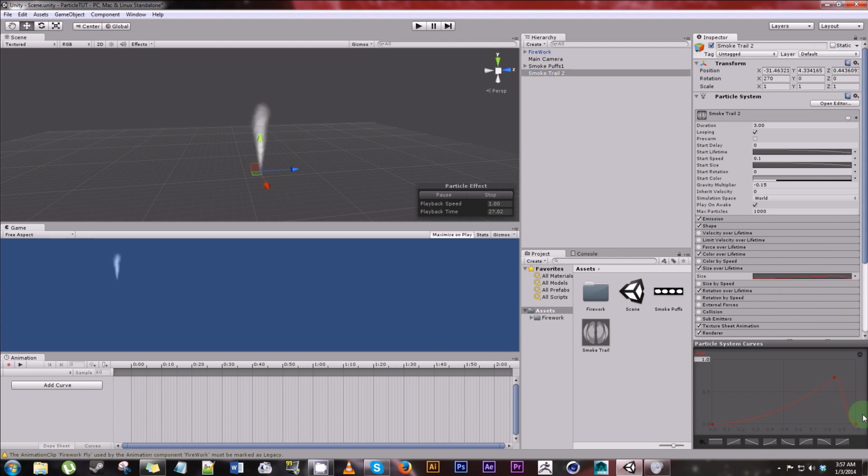So the graph originally is like this. Right click on the line, add a keyframe, and then I just dragged it down. And that's just so that it fades at the back end as well. So it grows over its life and then smashes down.